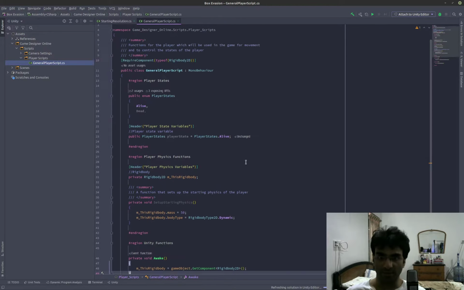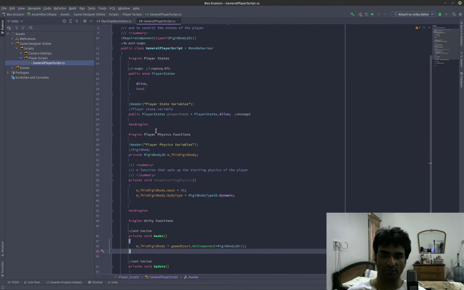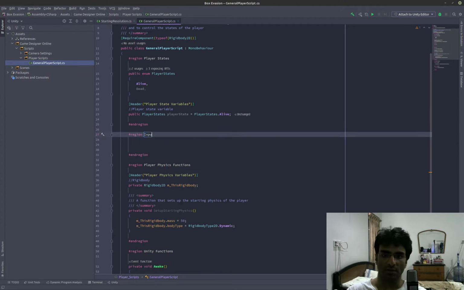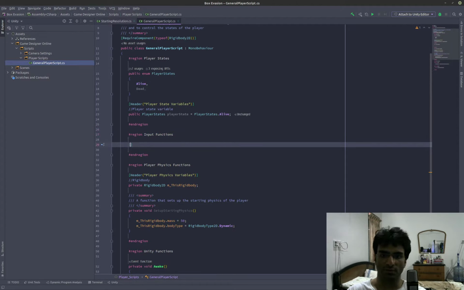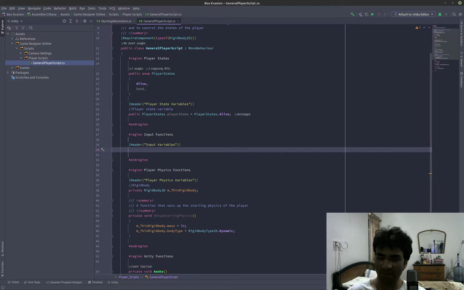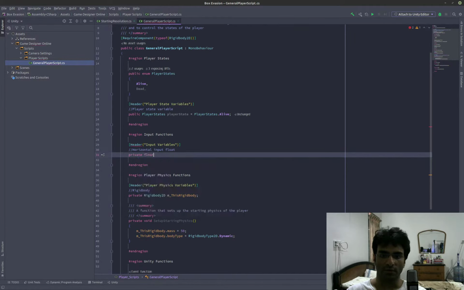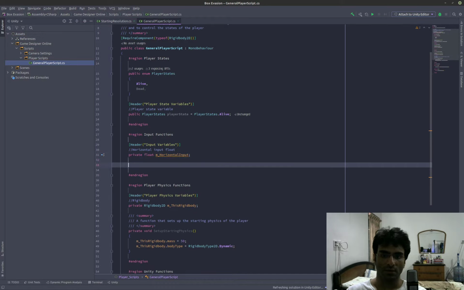I'm going to set up input, so under player state and player physics functions, I'm going to say input functions and input variables. Actually, we just need horizontals for this game, so I'm going to create a horizontal input float. So I'll say private float m_horizontalInput. I'm going to just write private void get set horizontal input.